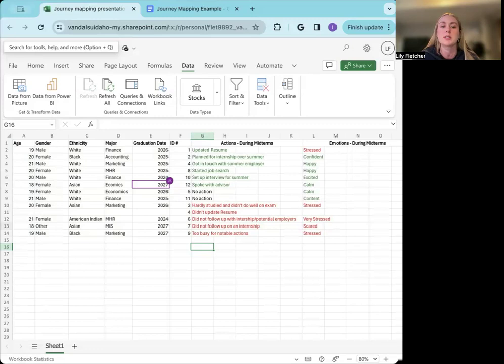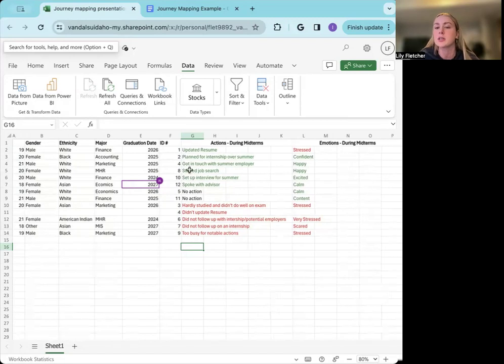We also had a couple neutrals in this section, which were not taking action, but they don't feel as if it was a positive or a negative. One thing that is really handy when sorting data like this is we can look to the next prompt as well. In this example, since we're looking at the actions, we can see their emotion related to the action that they had. So starting the job search, this person was happy doing that, and then did not follow up on an internship and they're scared.